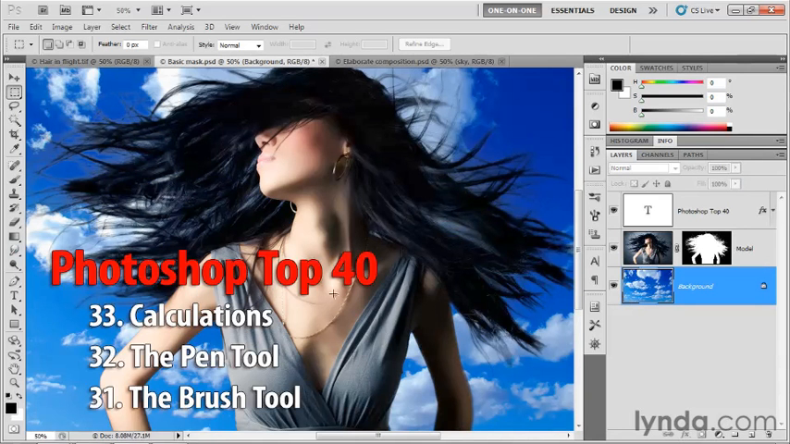Photoshop Top 40 is the name of the course. And it's a countdown, so the various features appear in opposite order. So we've got 33 calculations first, then 32 the pen tool, then 31 the brush tool. You watch those 3 sequential exercises, and you'll see exactly how I created this effect.